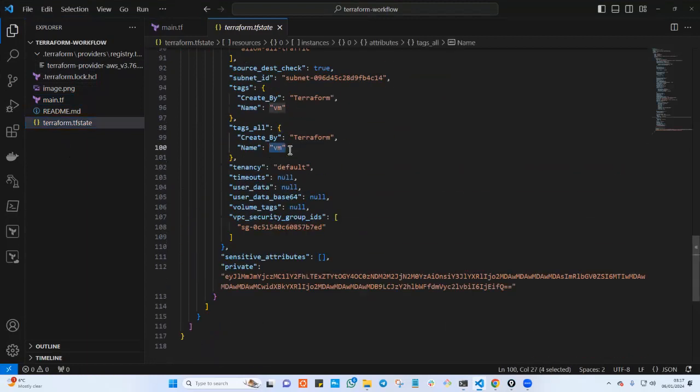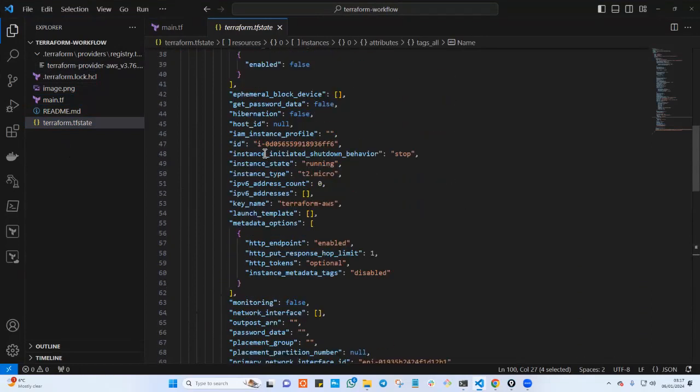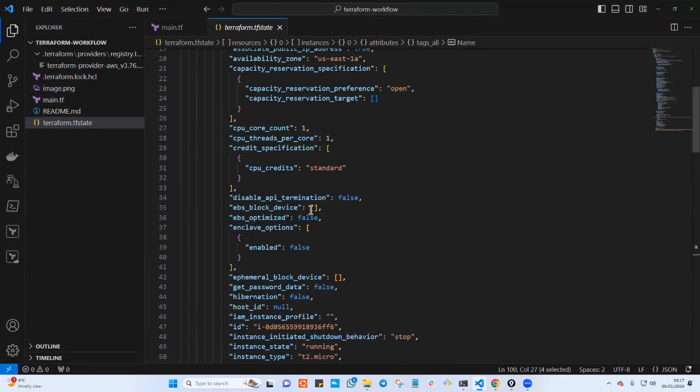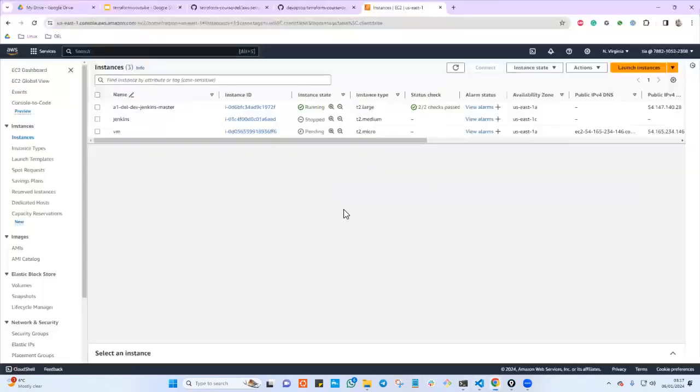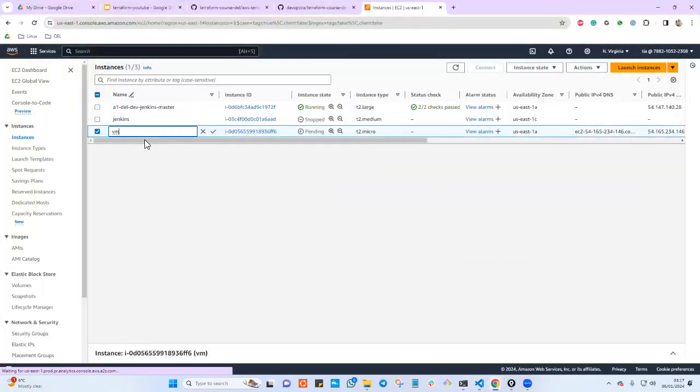This is the name of that VM, right? And this is what we call the desired state. The desired state is what we have here, and the current state is what we have in AWS. Let's say tomorrow somebody goes to AWS and modifies this tag here and calls this VM Terraform TIA, for instance, and saves.